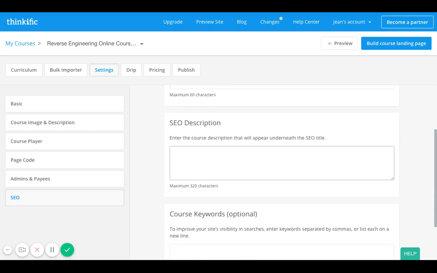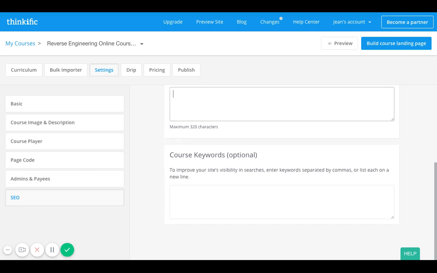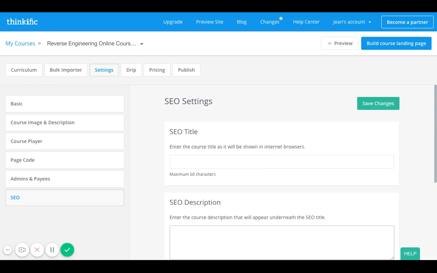And then you can enter a description so that when it pops up on Google, someone can see the description and information about your course. And if you'd like to enhance the SEO features even more, you can include course keywords. These could be like online course marketing, online course design, course creation, just to make the search process a little bit more effective. That is something that you can include.